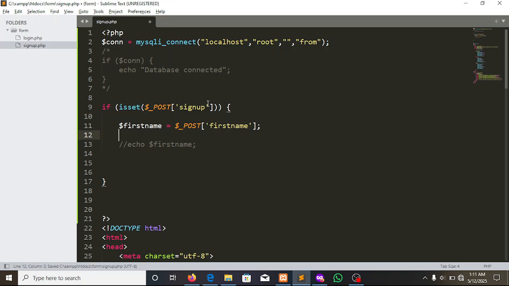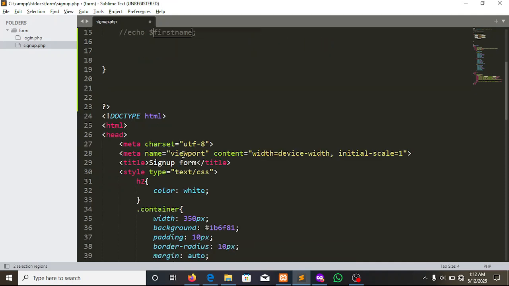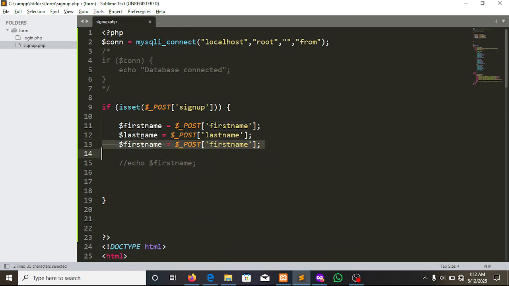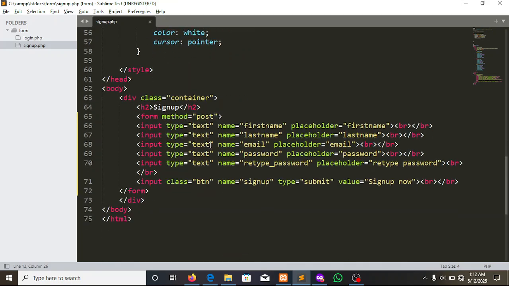So now I'm going to duplicate. So instead of first name here again, it is your last name. Declaring a variable of last name. And also email. Email should post a email.